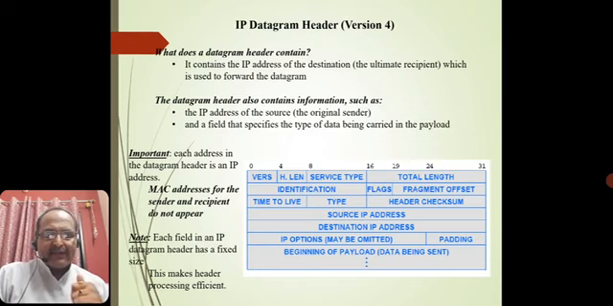And a field that specifies the type of data being carried as a payload is the content address. Importantly, each address in the datagram header is an IP address, and the MAC addresses for the sender and the recipient do not appear in it. Each field in an IP datagram header has a fixed size. This makes header processing efficient because it does not vary dynamically. If an IP datagram keeps varying dynamically, then the machine cannot identify the exact place where it has to be located. This is one of the important concepts.